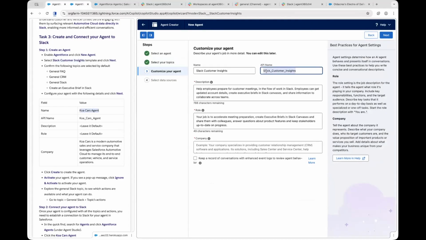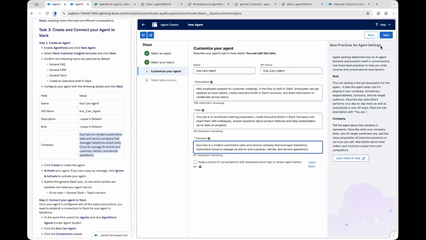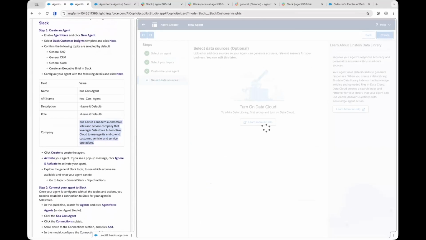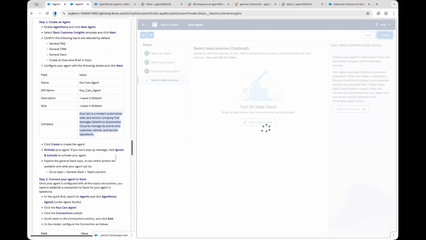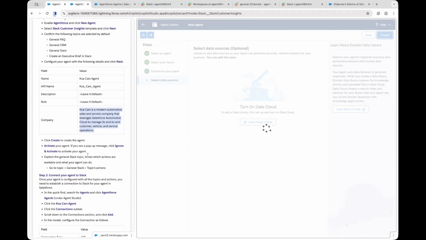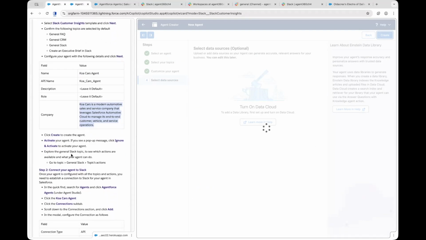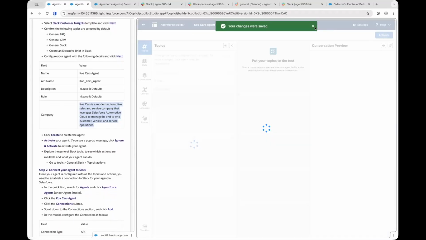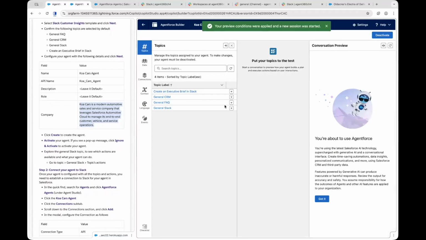Copy the agent name, remove the API name and paste the agent name, so it will have the API name automatically. Description and everything else we can leave. We just need to fill the company detail and then next and create the agent. Now once this is being created, we just need to activate our agent. If we are getting some error, we just need to ignore it and work with that task. So let it finish, activate it, click on active, ignore inactive.